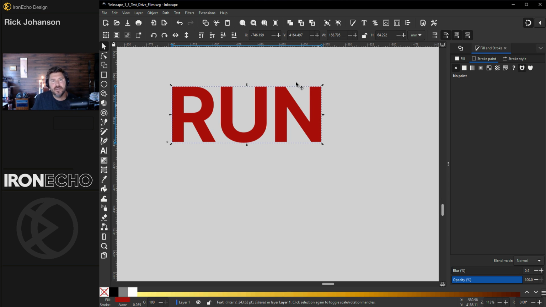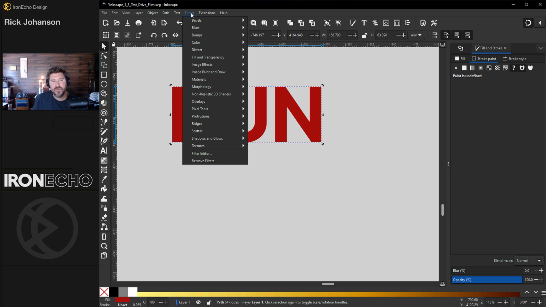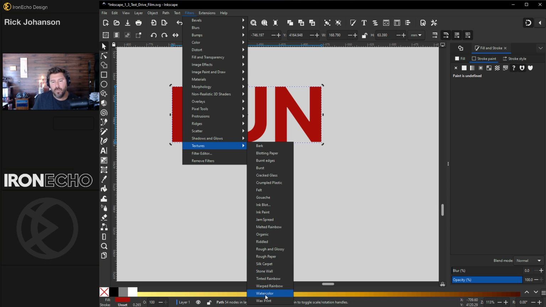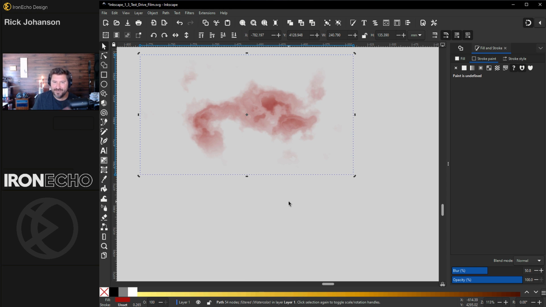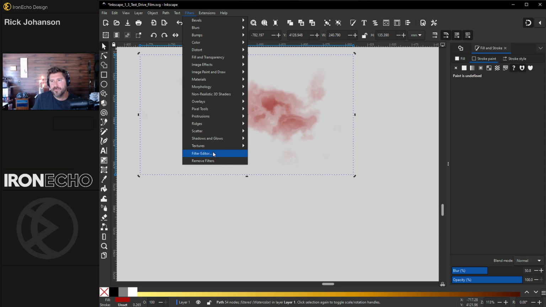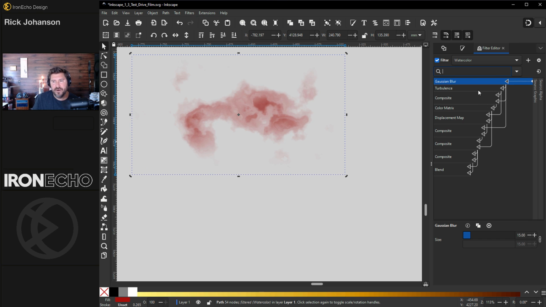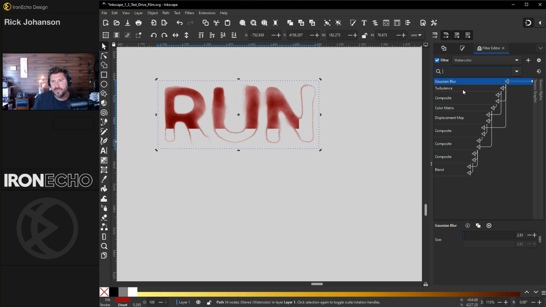I was curious to see how the performance enhancements might have affected filters. And one of the trickiest ones was always watercolor. Let's try it out. Filters, Texture, Watercolor, and that's what we're used to, but let's see how easy it is to fix it. Filter editor. If you weren't familiar with the filter editor, let's just say it was busy. This is a lot cleaner. For blur, reduce that. Turbulence, this is much, much easier.